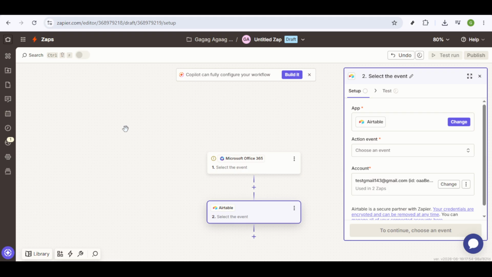First, we start with Zapier, which will act as the connective tissue between Airtable and Microsoft Office 365. To begin, you'll need to sign into your Zapier account. Once you're in, navigate to the dashboard and click on the Create Zap button. This button allows you to set up a new automated workflow, or as it's termed in Zapier, a Zap.